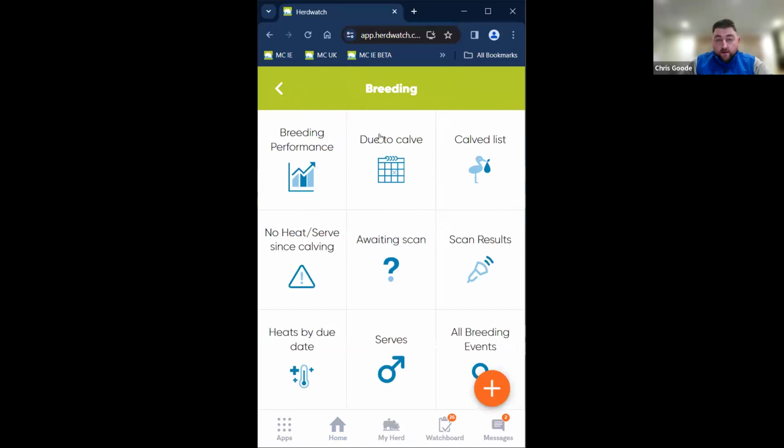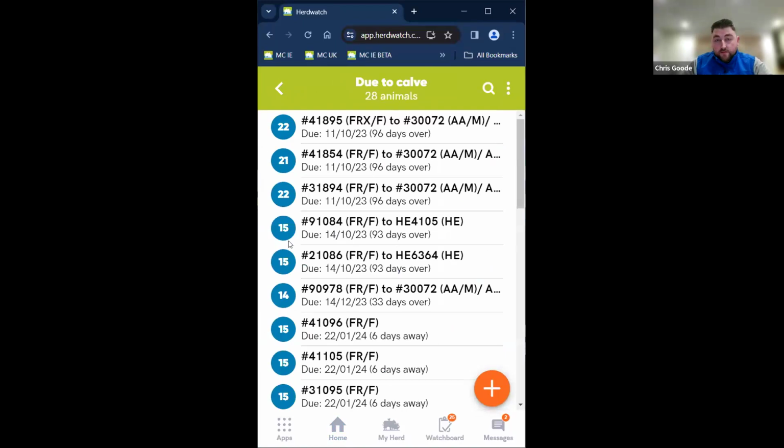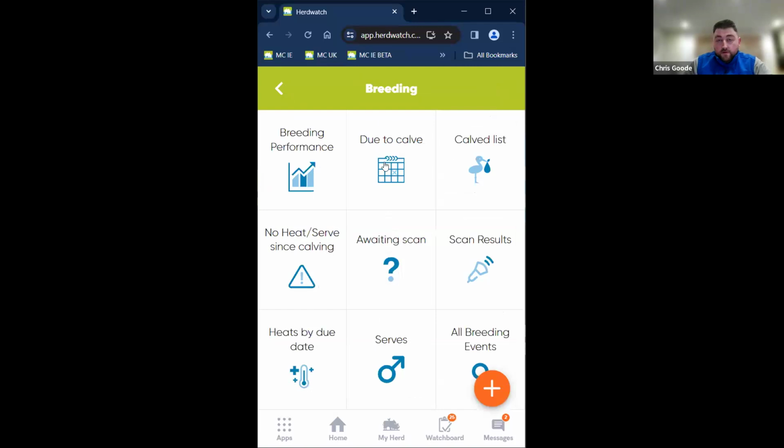So you'll see here we have the due to calve list. So any of your dams in the herd that have breeding information against it, we'll assume, based on the information we have, a due to calve date. Now, if you're connected with ICBF and you have an AI technician coming to the farm, we'll get the information based on the serve into Herdwatch, and we'll have a due to calve date from that as well. So that's where you go for your due to calve list.